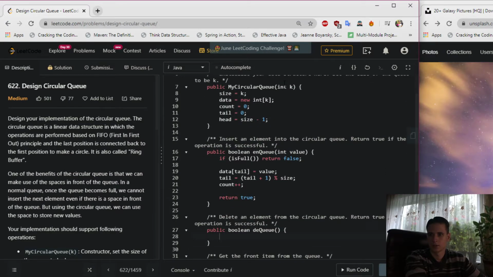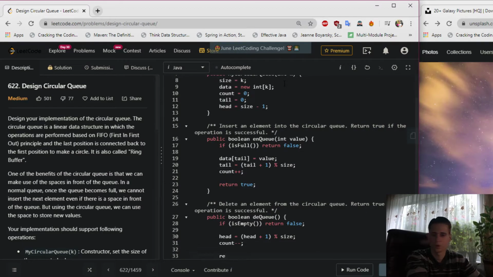In deQueue, here we check if it's empty, we cannot delete an element from that queue, so we just return false. Otherwise, we say head equals head plus 1 modulo size to get to the right index, and count minus minus, return true as well.